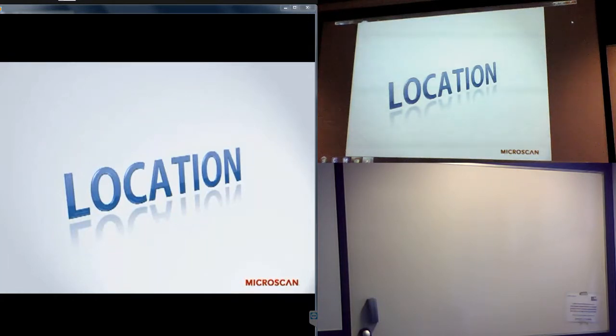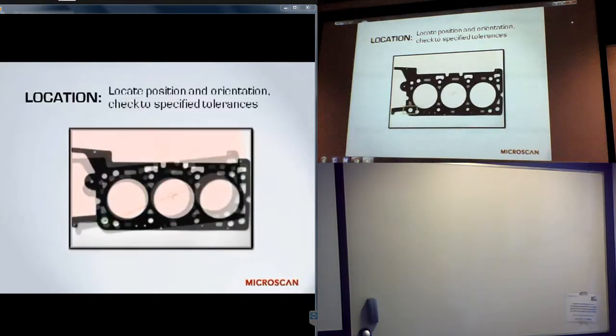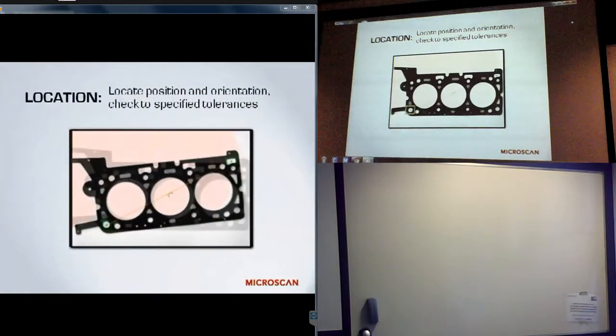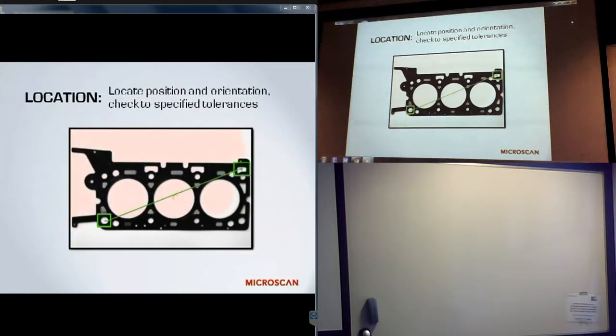This may be done for several reasons. We can locate the position and orientation, and then check that to a specified tolerance. So, in other words, you're looking at the part to make sure that it's at the correct angle, and using that as a reference point to verify proper assembly.